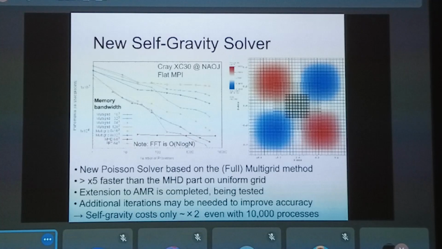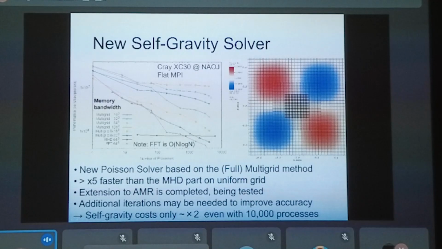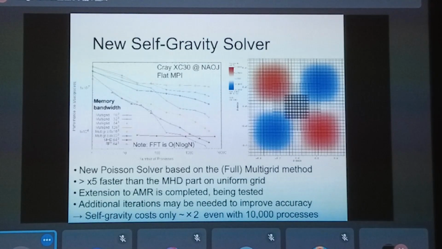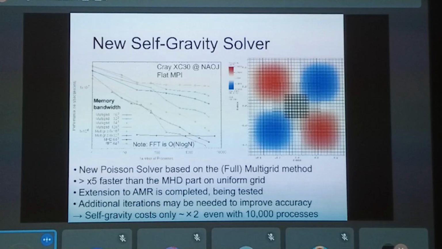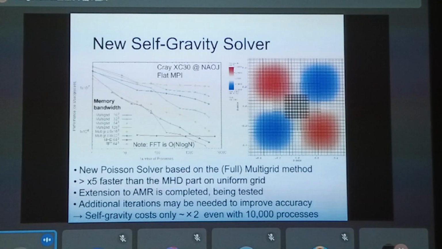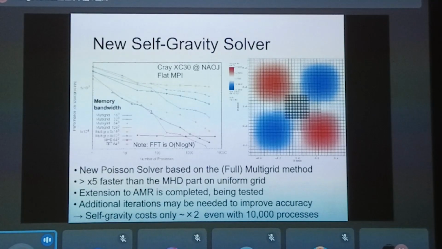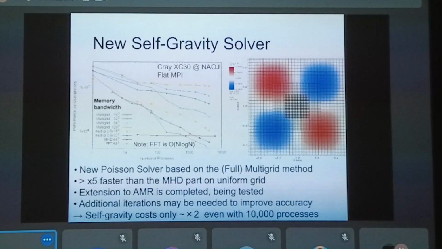And it starts to decline earlier because even with multigrid, the Poisson solver requires global communication. So at some point, we have to deal with the communication cost. So it doesn't scale as well as the MHD, but it still scales reasonably well up to say 600 cores. So now you can actually introduce self-gravity at only a factor of 2 cost even with 10,000 processes.